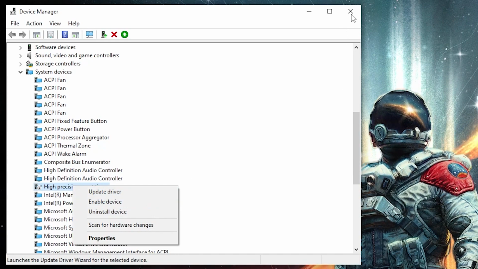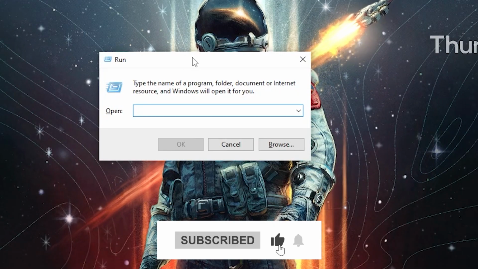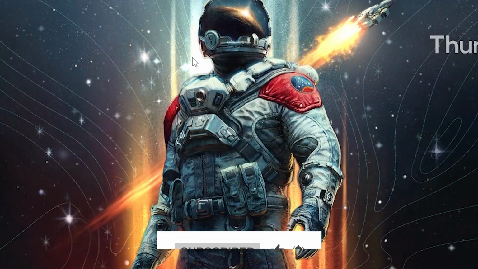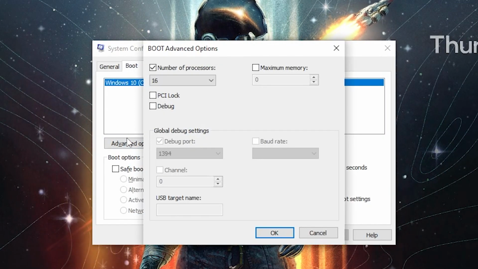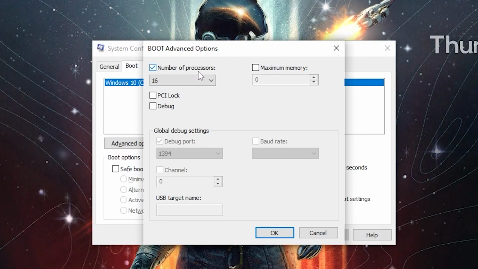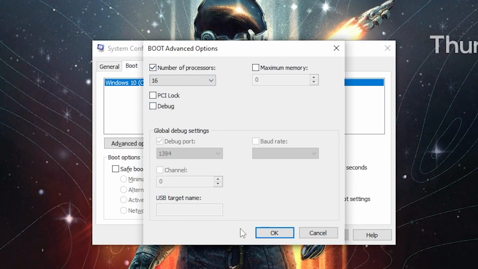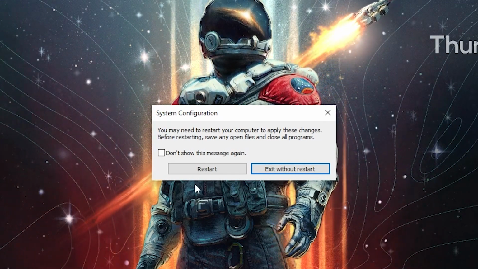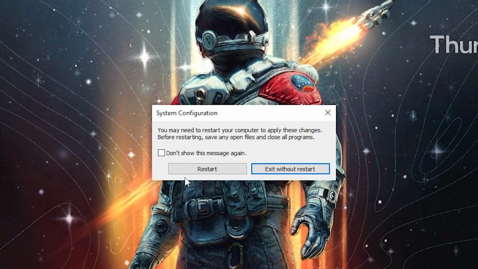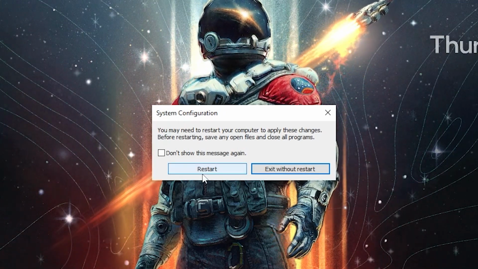After that, close out your Device Manager and press Windows R together on your keyboard, and this time type msconfig and press enter. Go for the boot tab, Advanced options, and check mark the number of processors and select the highest number on this list. After that, hit OK, hit apply and click OK, and it will ask you to restart your PC so that all the changes take effect. Simply restart your PC and enjoy the best performance out of your PC in Starfield.